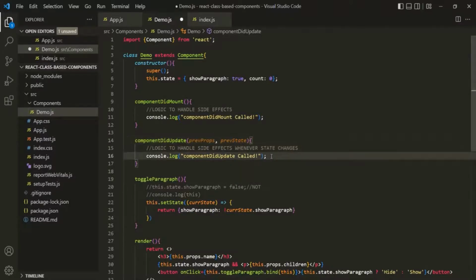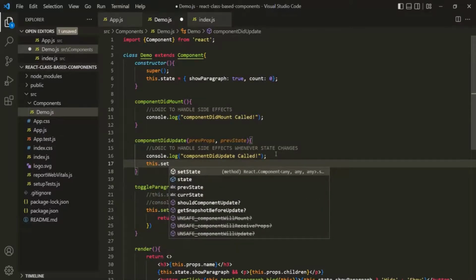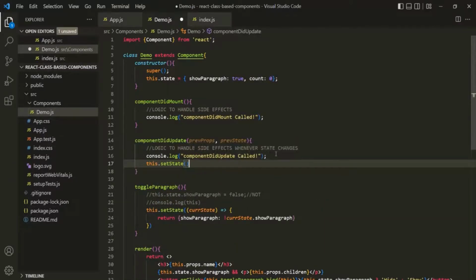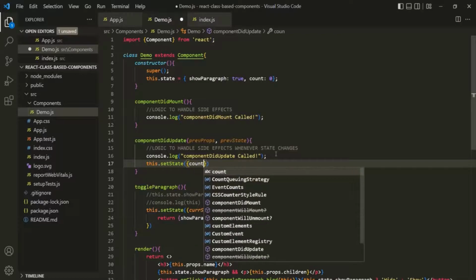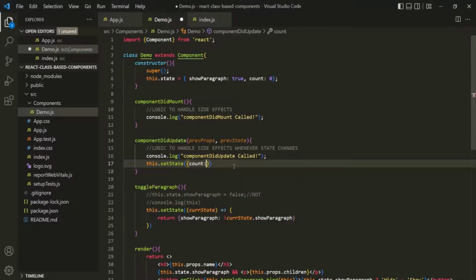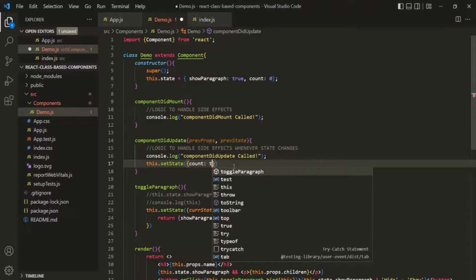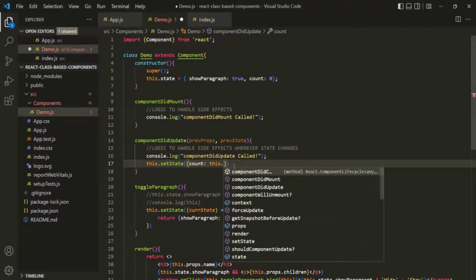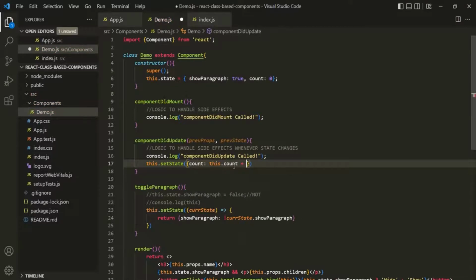Let's say inside this method, I also want to update the value of this count state. For that, here let's say this dot set state. So using this set state method only, we update a state value in the class-based component. To this set state, we pass an object, and inside this object, we specify the state which we want to update. Here, I want to update this count state. And let's say I simply want to add 1 to its previous value. So let's say this dot count plus 1. Now let's save the changes. Let's go to the web page.